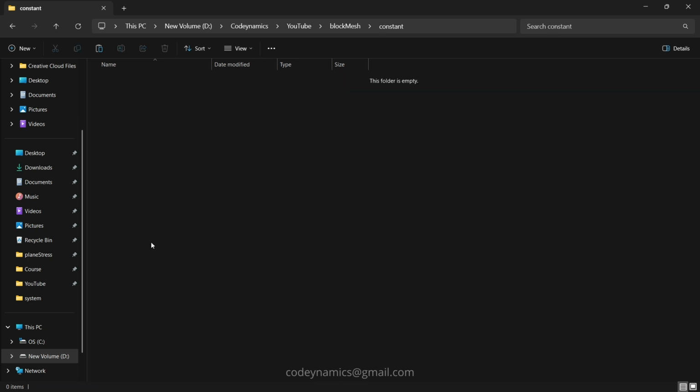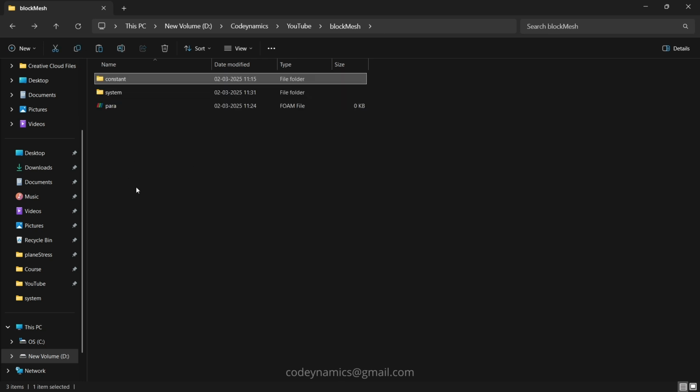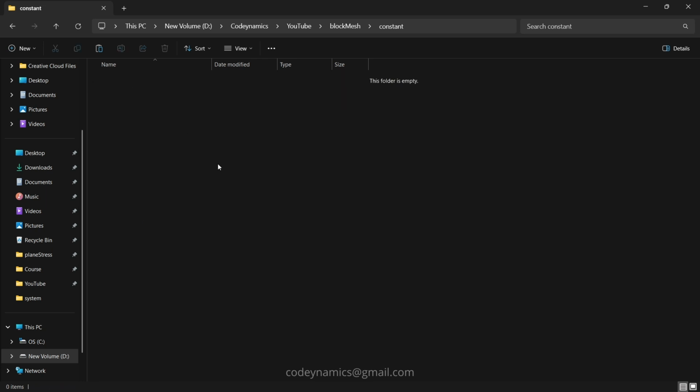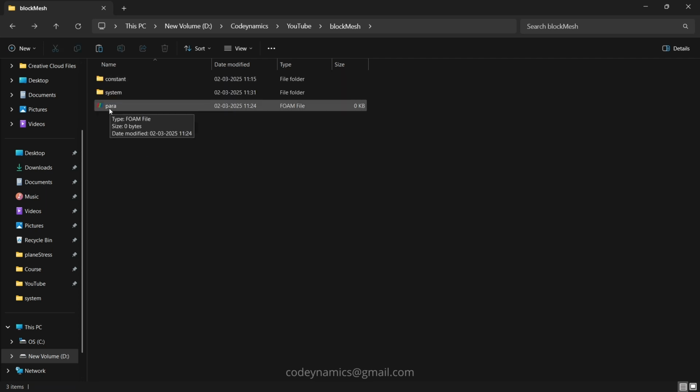If you go inside constant, there will be nothing, and there is no zero folder because we are not going to do any boundary condition setup. This constant folder is there because the mesh will be stored inside a folder called polyMesh. So that's why we have this folder. And then we also have the para.foam file, which is a ParaView file.